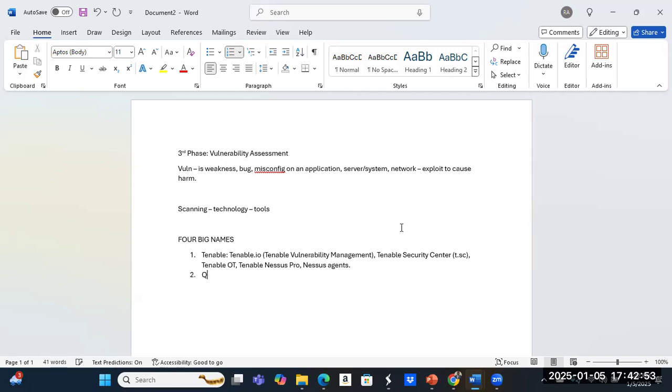Then another big name is called Qualys, right? And then you have what we call Rapid7. It has Insight VM and Nexpose. Then there's a big one that is coming, just released about 5 years ago, called Wiz, Wiz.io, but it's specialized in the cloud. So I'm going to be explaining in other discussions what we mean by cloud in IT. So these are the big names, all right?